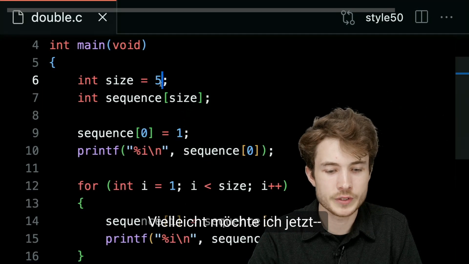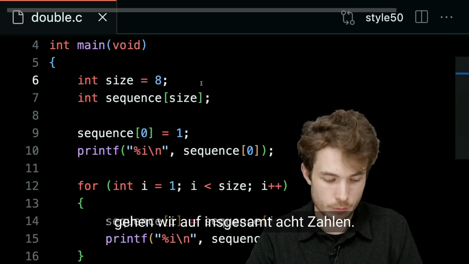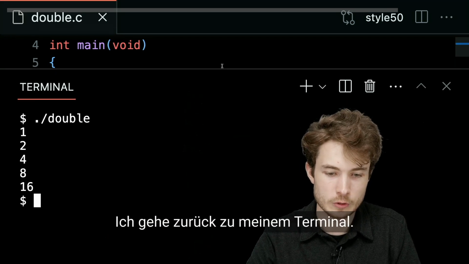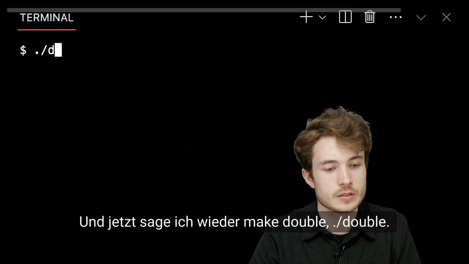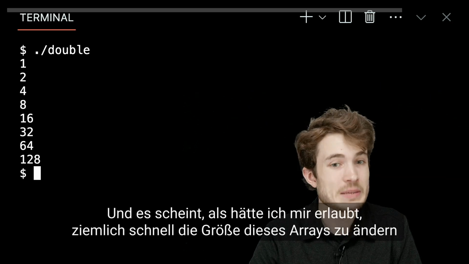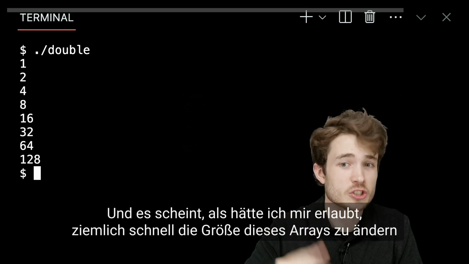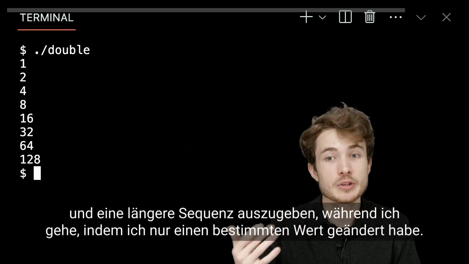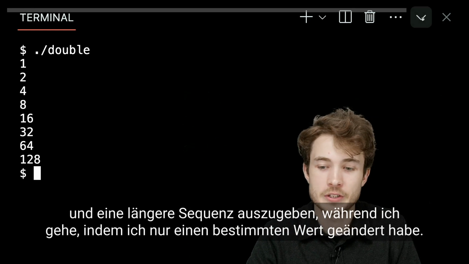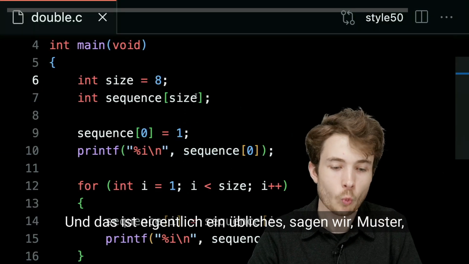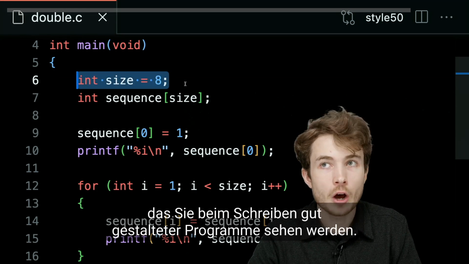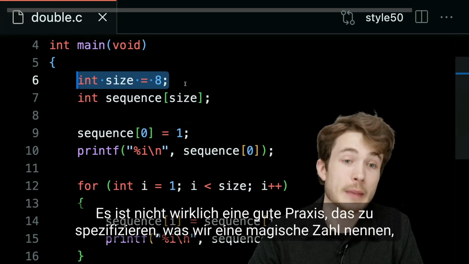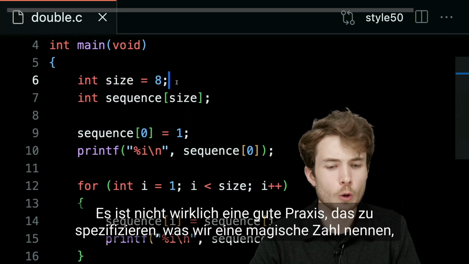So I'll go back to my program. Maybe I now want, let's go with 8 numbers overall. Go back to my terminal, and now I'll say make double again, ./double. And I seem to have allowed myself to pretty quickly change the size of this array and print out a longer sequence as I go, just now by changing one particular value. And this is actually a common pattern you'll see in writing well-designed programs.